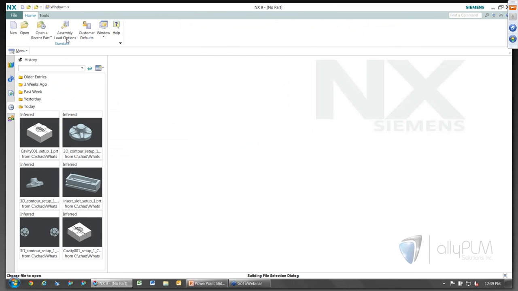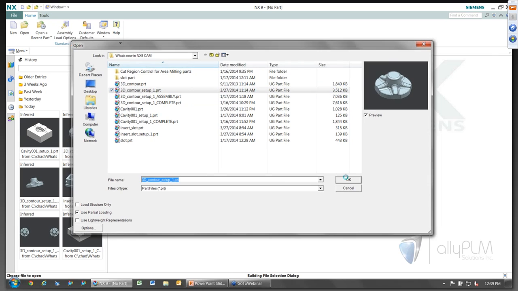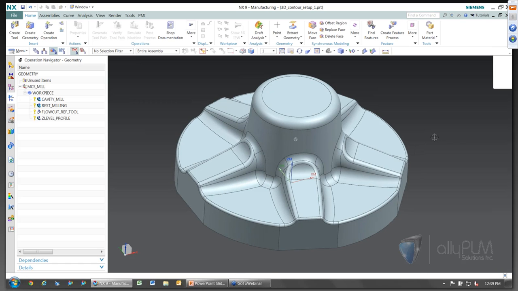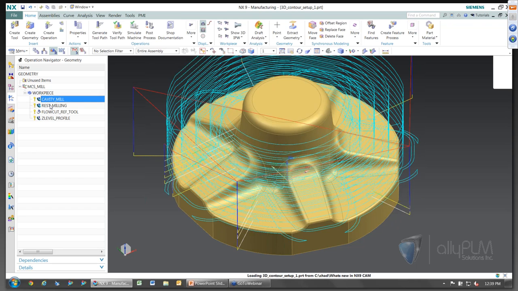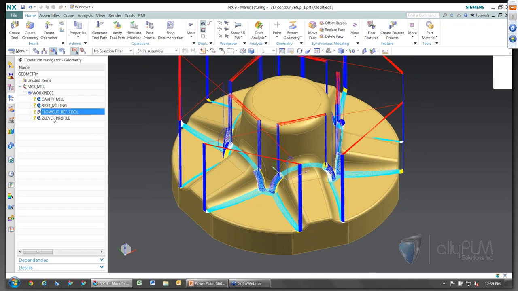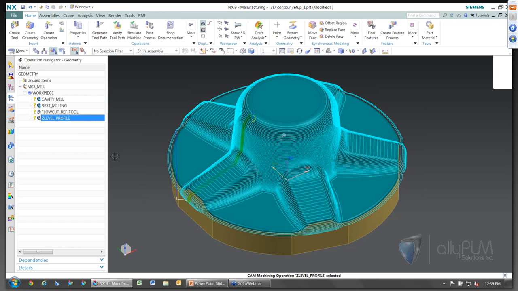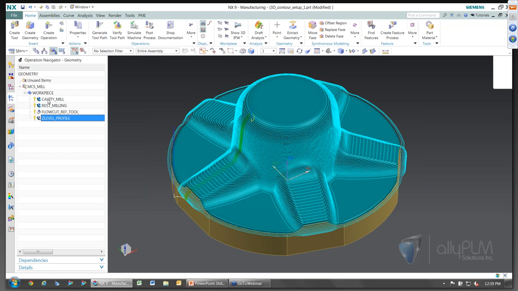Okay, the next part that we're going to look at is this contoured part. I've got a cavity mill operation, a rest milling operation, a flow cut operation, and then a Z-level operation. Notice we haven't cut the shallow areas yet. We'll do that here in just a little bit. But what I first want to do is take a look at the show thickness by color option.